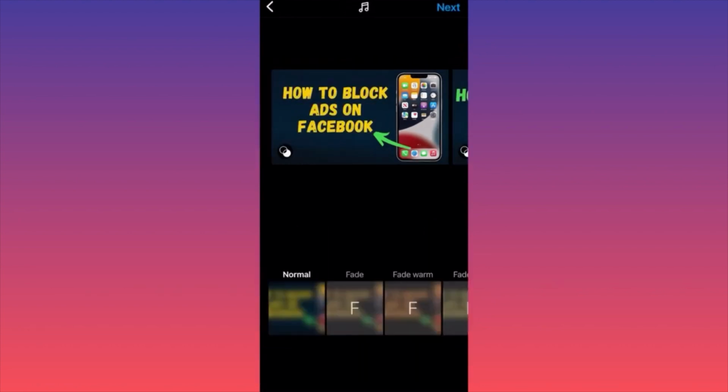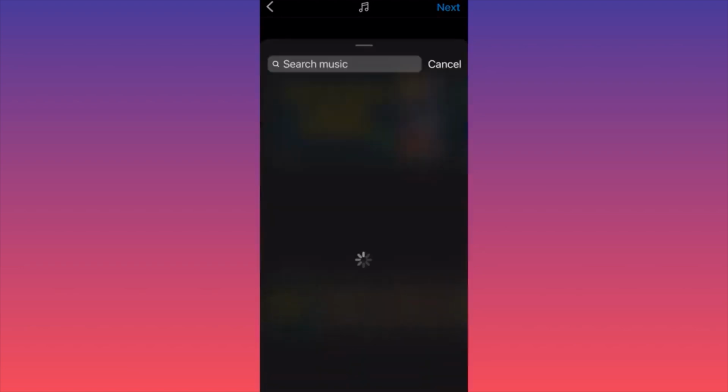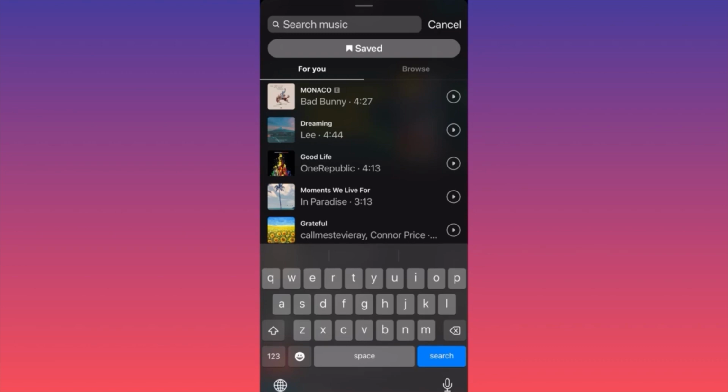If you have the recent updates of the Instagram app, you will actually be able to add music to your multiple pictures. If you click on the upper center of the screen and you click the note icon, you will be able to add your favorite song.